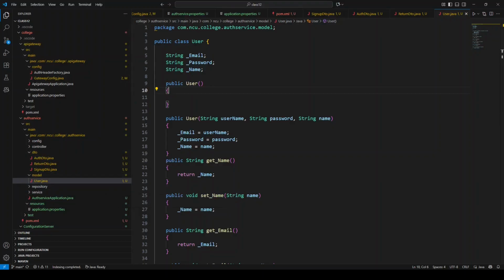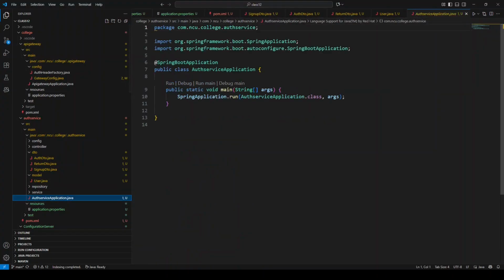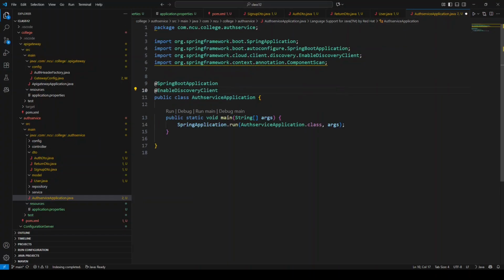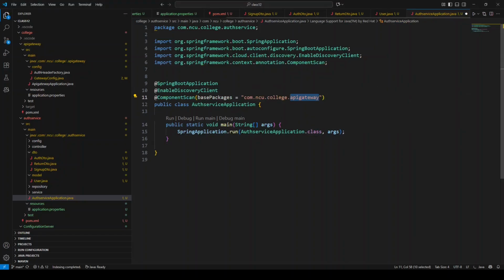Now let's start with the lowest level. First, I'm going to set up my authentication service application, and I will add maybe discovery client. Then the second thing is I will add component scan. So this is com.ncu.college.authservice. And what else I want to do? So our basic application is fine. Now let's start with the repository layer.